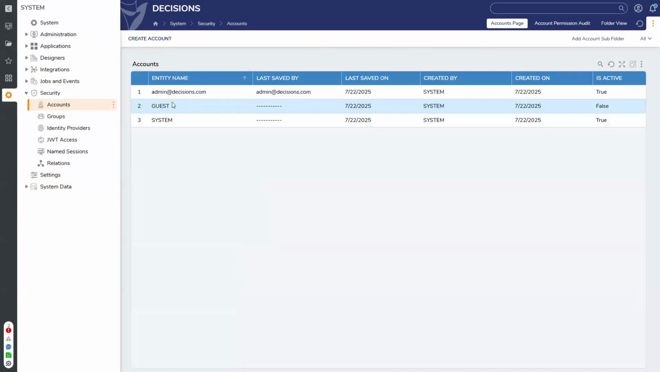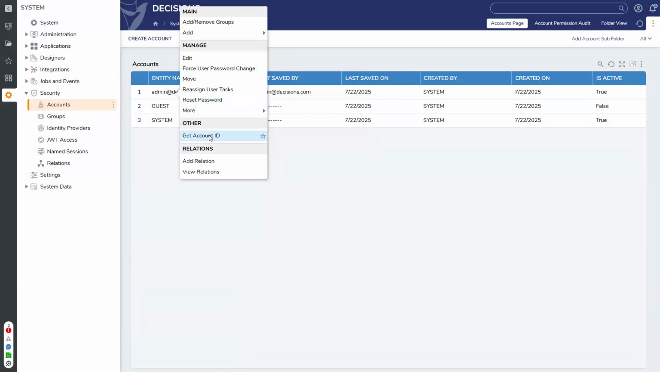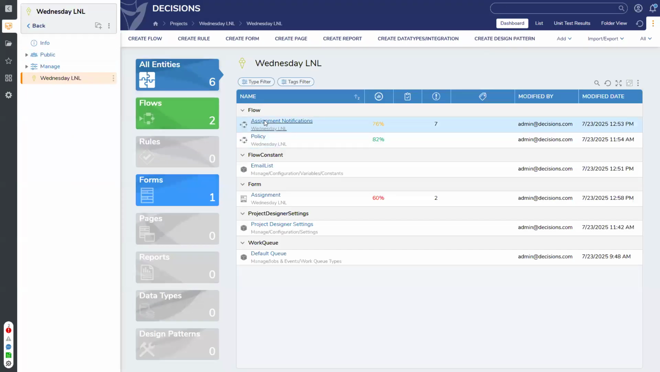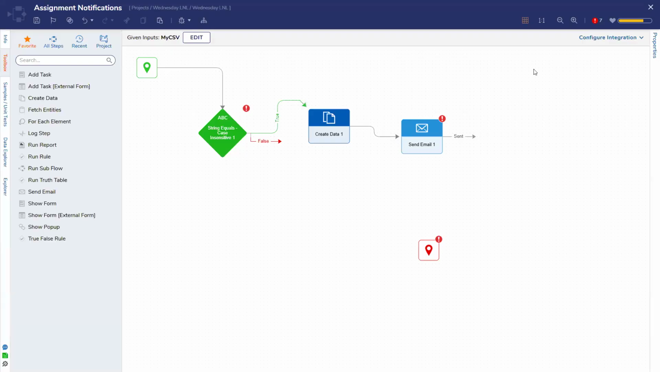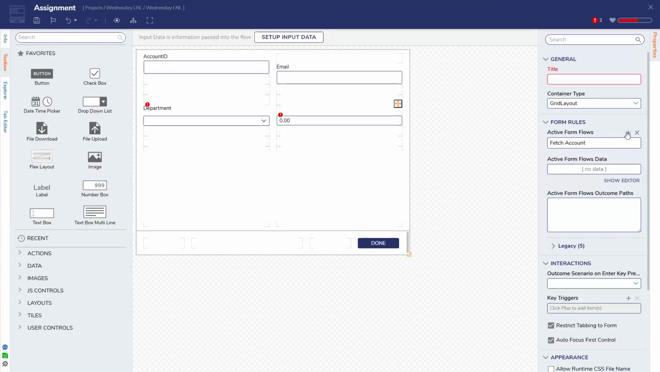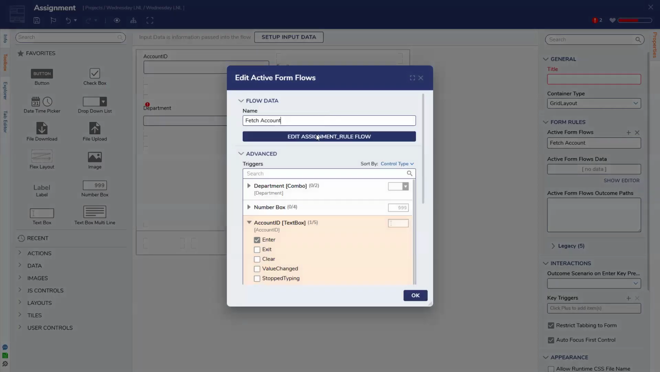Over here, security accounts. I'll get the admin account. Why not? Grab that. Get account ID right here. Copy that text. Done. Back to our project. Over here, go to assignment notifications. Wrong one. Go to our assignment over here in our form. We'll go back to our active form flow in our fetch account. We don't need a new one. We're going to edit this one, edit it.